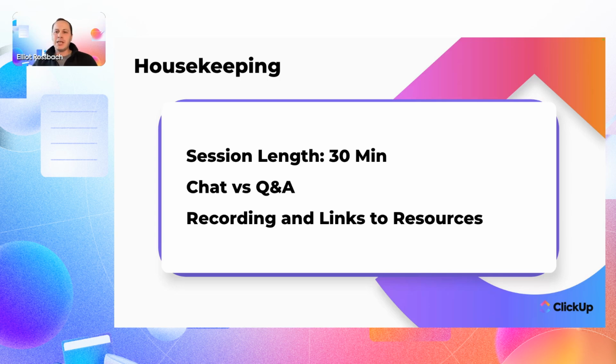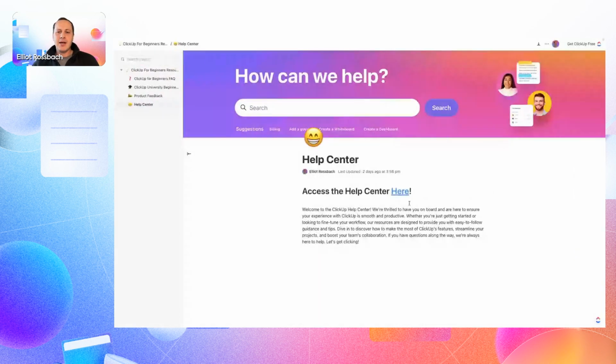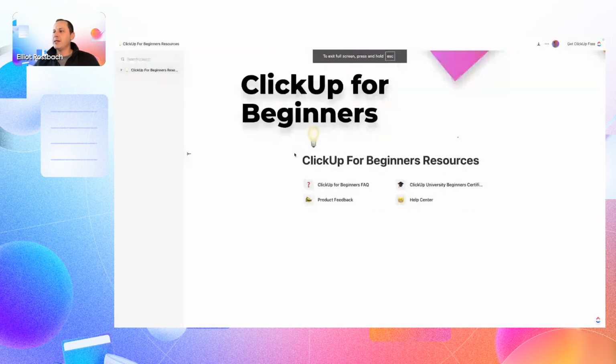We also have some links to resources. Next to the Q&A, you should also see a tab for docs. If you click on that tab, you should be able to see a resources doc there. That's actually going to take you to this ClickUp doc. And if I go to the title page here, you'll be able to see that this is a doc full of resources for you.